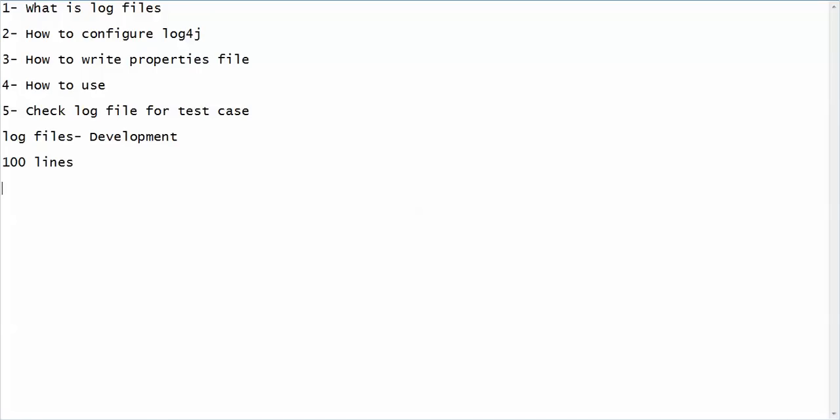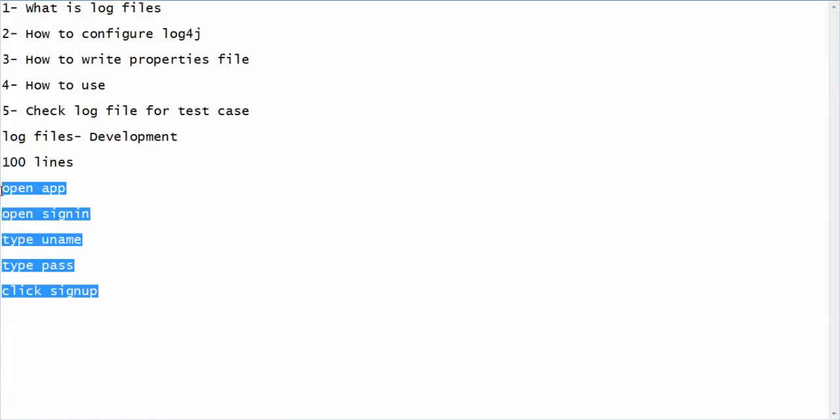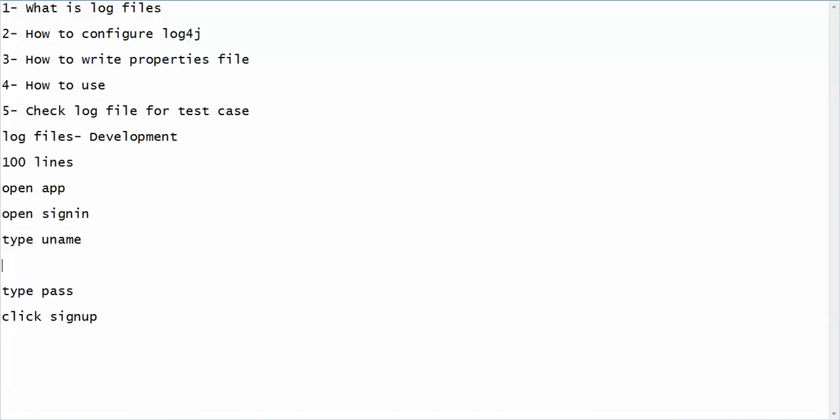Let's say your log file says: open application, open sign in page, type username, type password, click on sign up button. So this is your log. Let's say you are getting an issue in the third step. While running your code, this log file is automatically generated, and if your test case fails after the third step, it will not generate log entries after this. So by checking your log file you can see where exactly you are making the mistake. I will show you a quick demo of these log files.